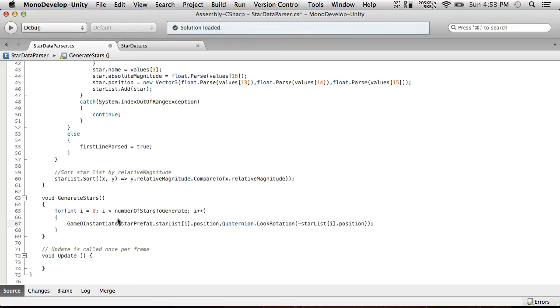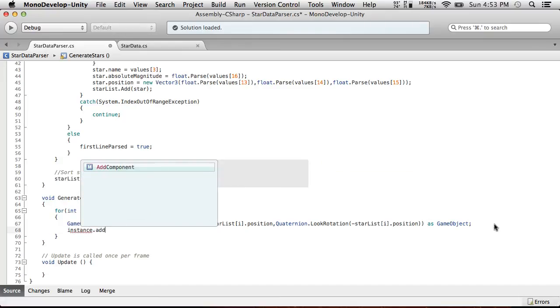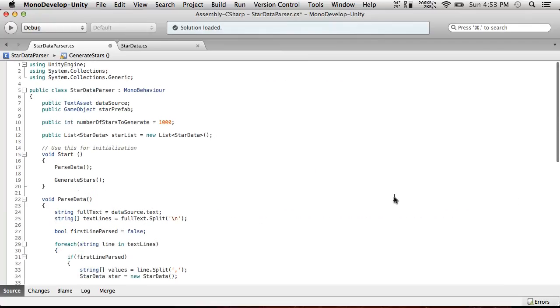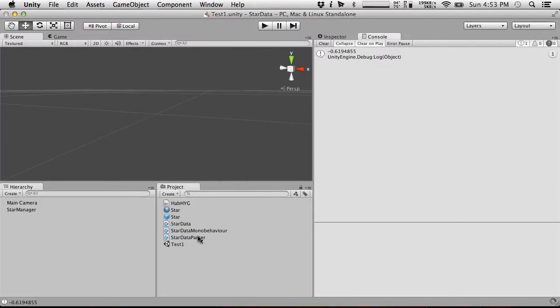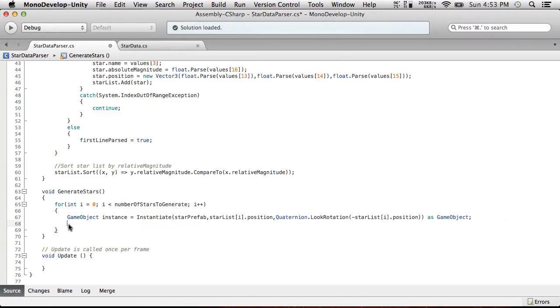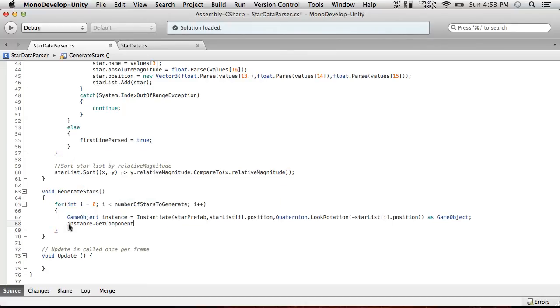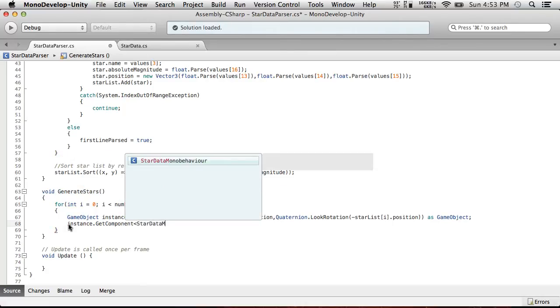So GameObject instance equals Instantiate as GameObject, and then what we're gonna do is instance.AddComponent. Oh wait, we already have the component on the prefab, don't we? Yeah, we already have the component on the prefab. So we're just going to fill out instance.GetComponent<StarDataMonoBehaviour>().